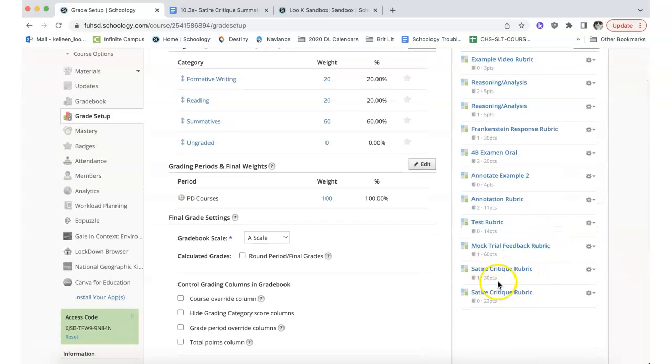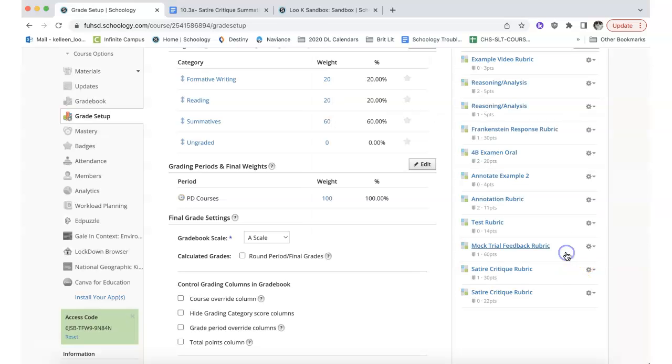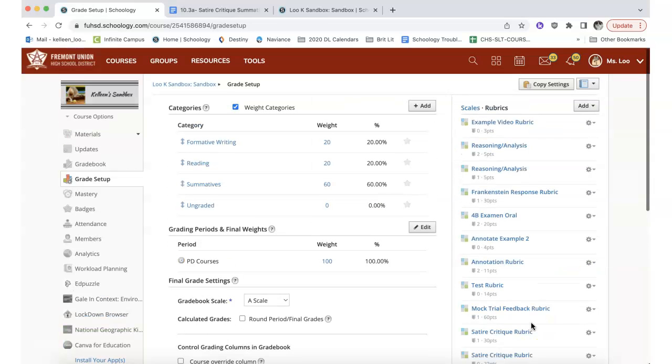You'll notice that I already have a satire critique rubric. This is my 22.1 at the bottom that I just made. This little gray folder icon tells you how many assignments have this rubric attached to them. And Schoology will not let you delete a rubric if it's attached to an assignment, just FYI. So it tells you how many points the rubric is out of, so you know which one is yours, which one you just created. And if you want to edit, you can just click on it again, and it allows you to go in and make any of the changes that you want. So that's how you create a rubric.